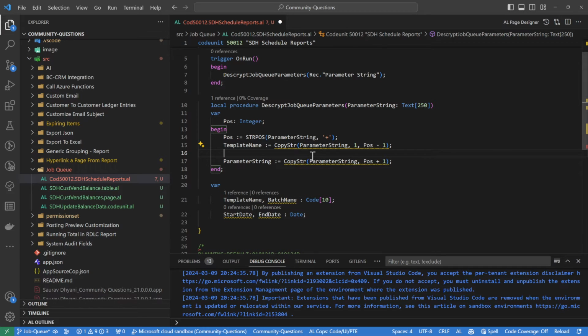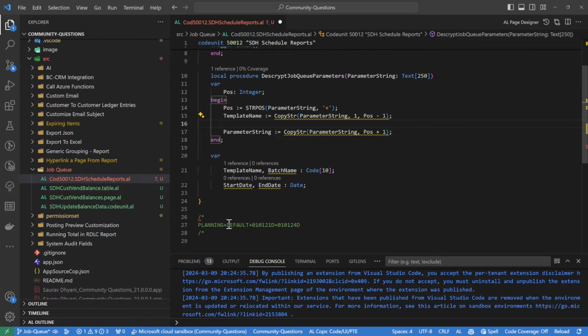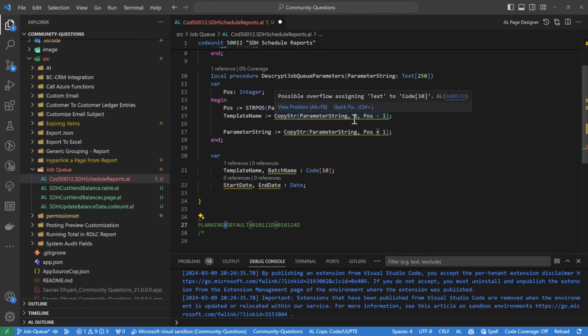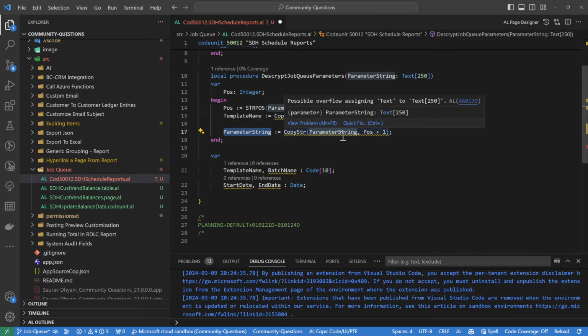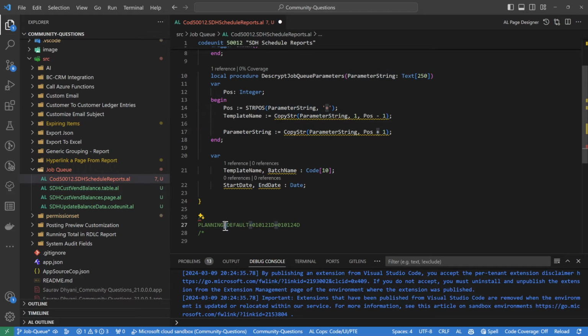So what I'm saying is, first identify the position of the first plus, which is this, and I'm saying anything between the counter 1 till position -1, which means all this gets copied into this. And then I'm saying the parameter string should exist only as anything that starts from position, which is this, +1. So now I have this much left, and I'll keep doing this, right?